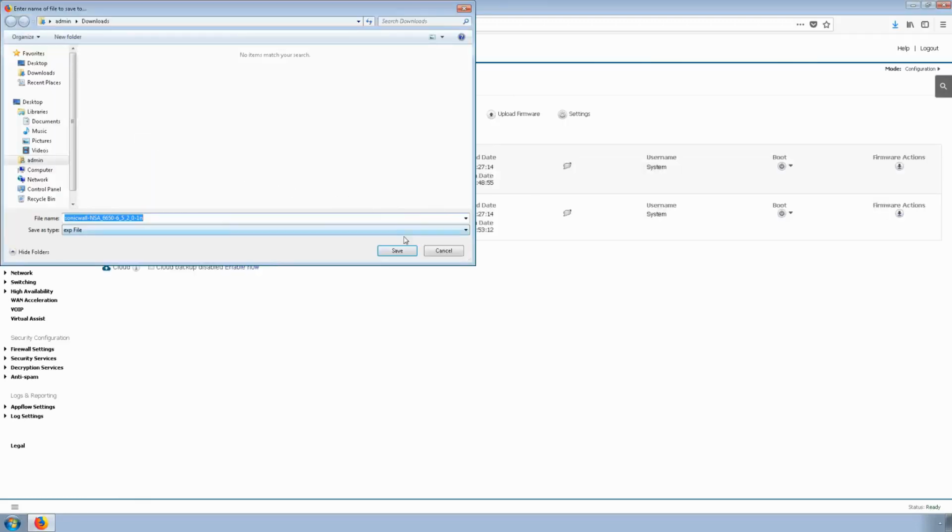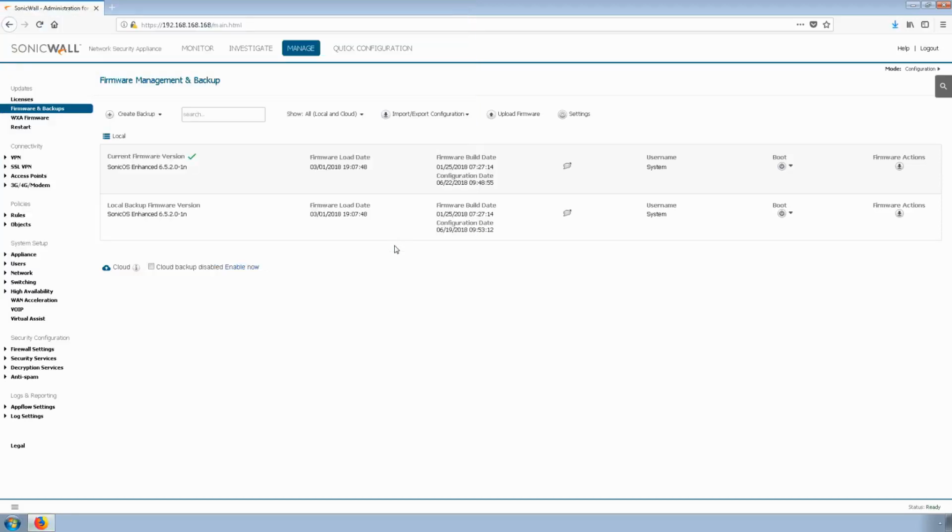Consider saving the settings file in a safe spot that you can easily access should you need it down the road. That's it. We've effectively backed up the firewall. Consider making a copy of these settings files and including it in your disaster and recovery program.